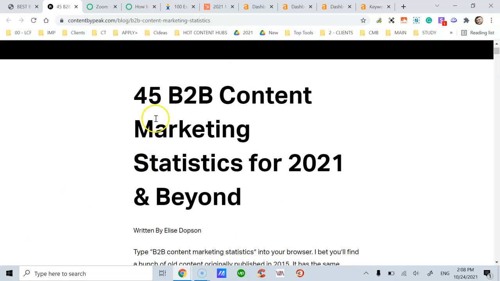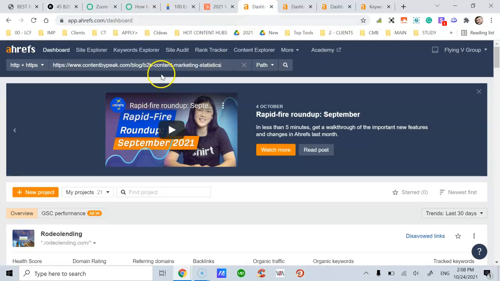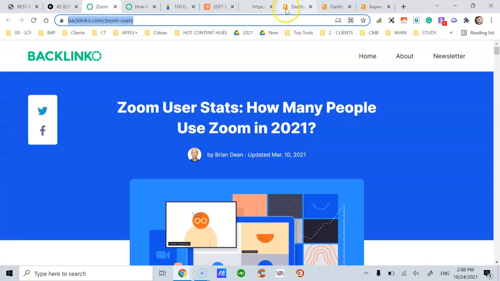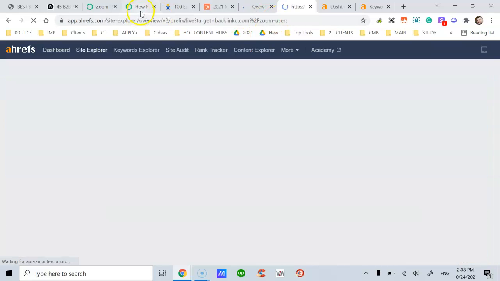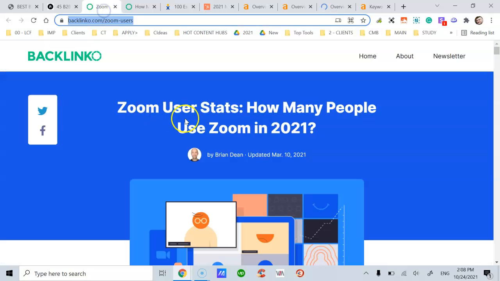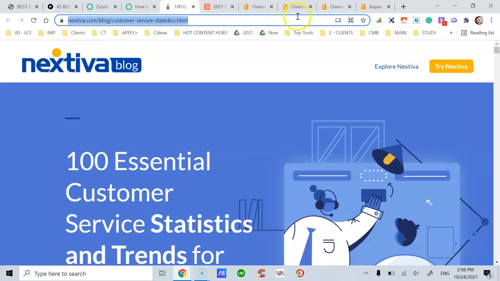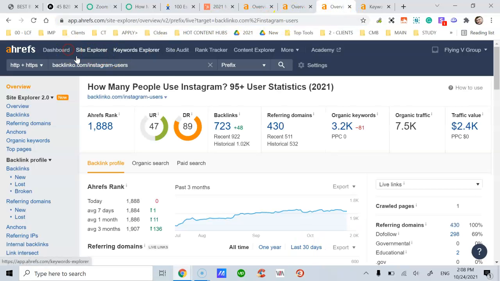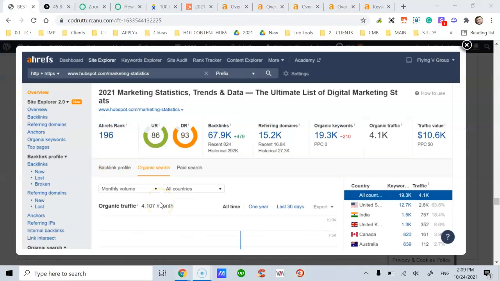So in the business to business content marketing industry, let's add this link. Let's use Backlinko for Zoom users and for Instagram. So we have the social media industry, the video industry, the Zoom, and then we have the customer service industry. Okay, so let's see which post gets the most backlinks and referring domain names. Notice the HubSpot post. Okay, so it's 67,000 versus 15,000 unique referring domains.